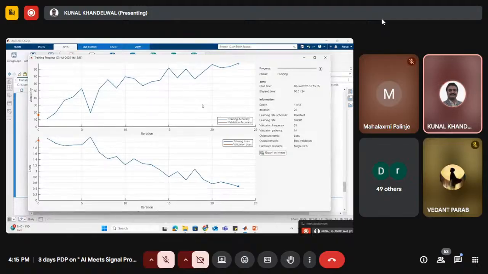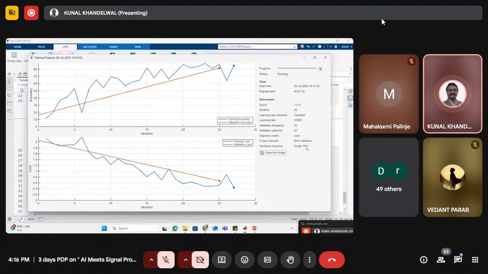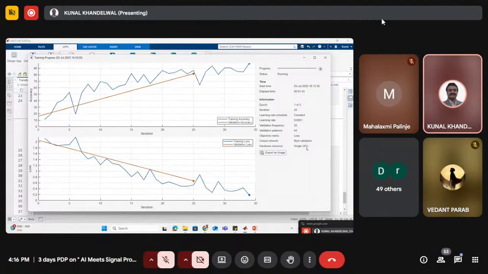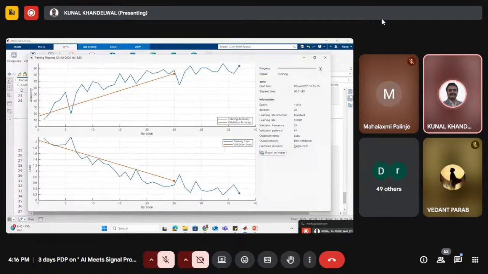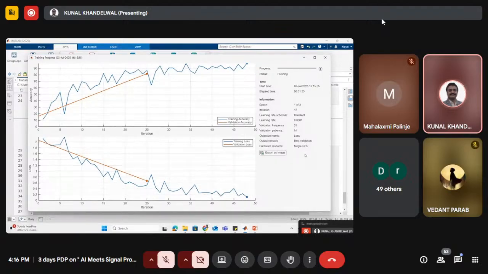Did you notice one thing? Here, the hardware resource is single GPU. In the training option, we had not specified what hardware it should choose. But MATLAB has a parallel computing toolbox, and with the help of it, it tries to understand if there is a best hardware resource available which can be used for training the model. Yes, it has identified that there is a GPU. I have a GPU of 4 GB. That's what we are using right now.